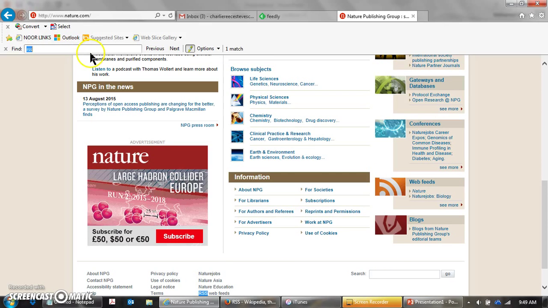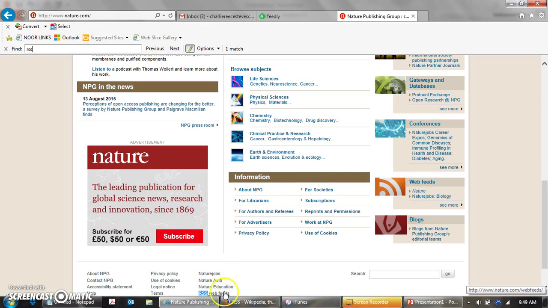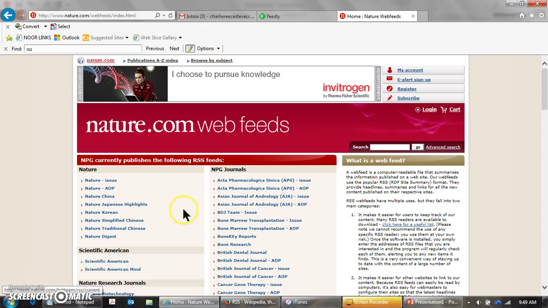So what I do is just go to the Find block here and type RSS. And there it is there at the bottom. In kind of small print there, you see it says RSS web feeds. So you click on that. Now I have the choice here for a bunch of different things. So this is the whole Nature Publishing Group set of things.